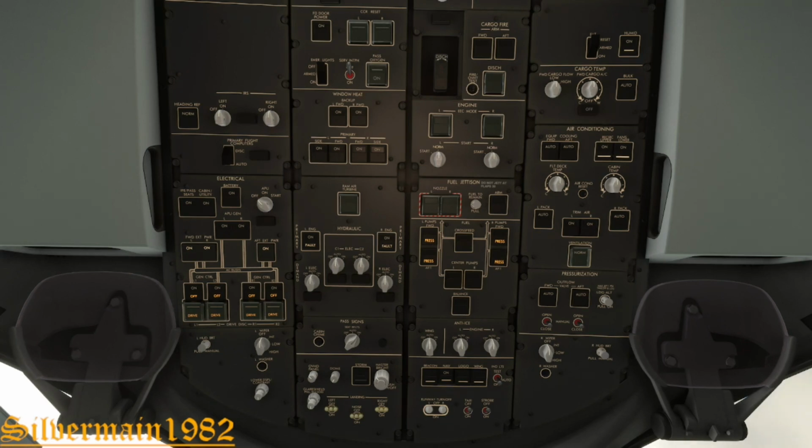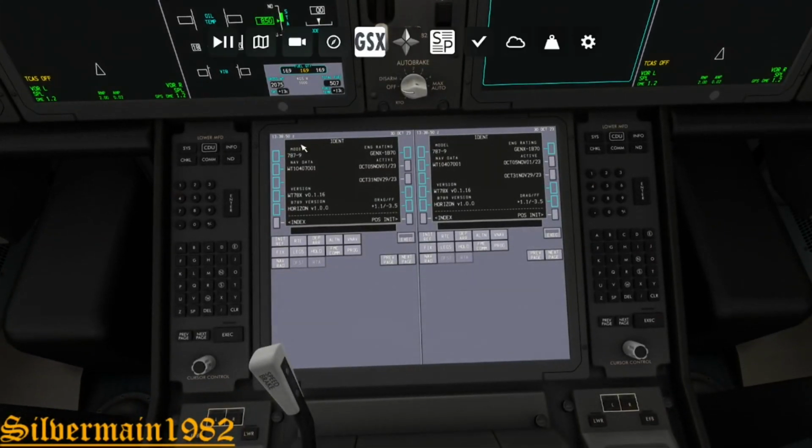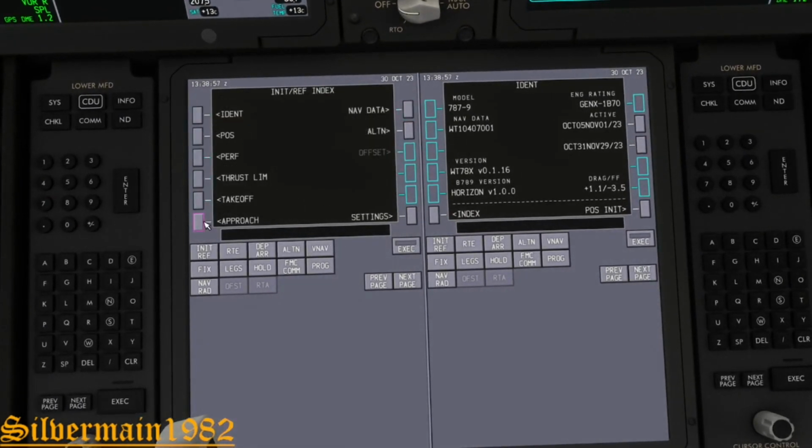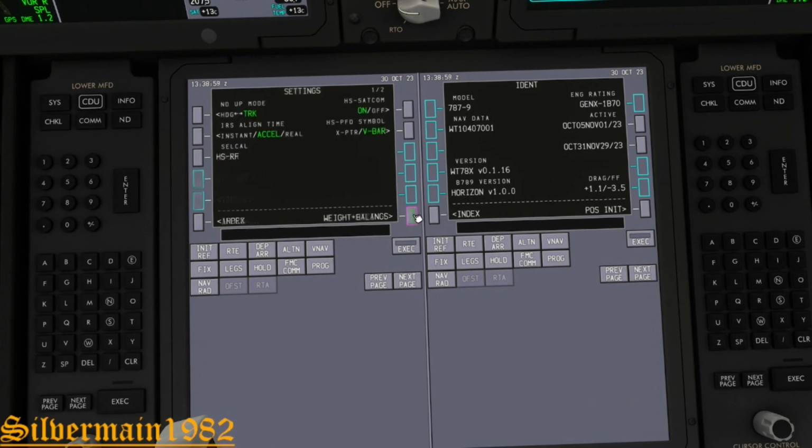The next stage of our flow is in the FMC. As you can see, the FMC is loaded. We're gonna first go to Index, Settings. We're going to the next page, and over here you can put in your SimBrief ID or the SimBrief username. And we activate it by pushing the buttons to the sides of it.